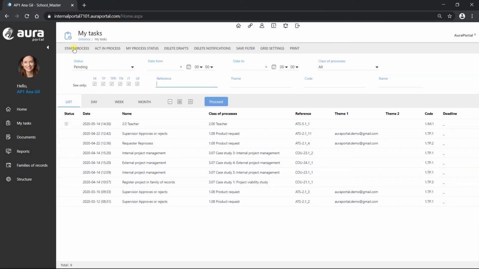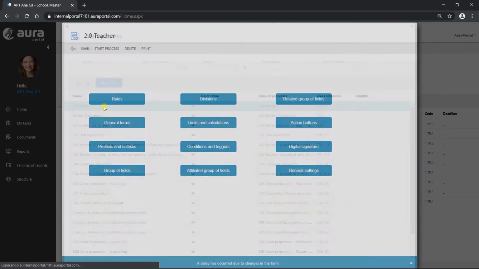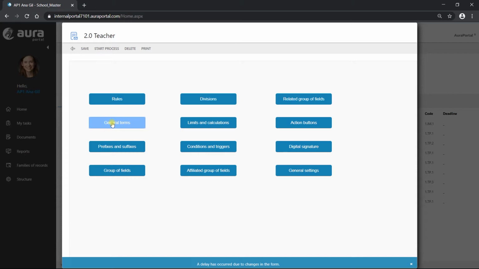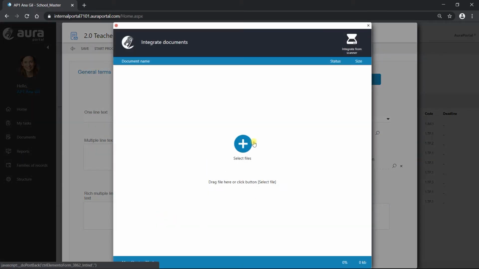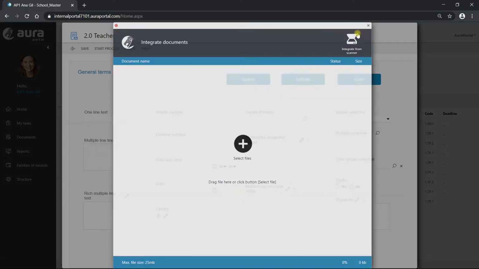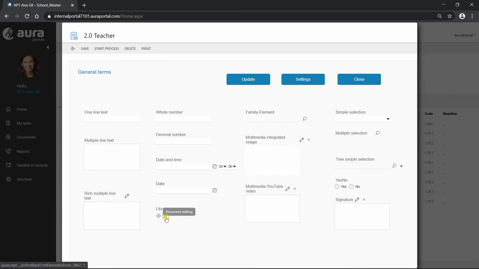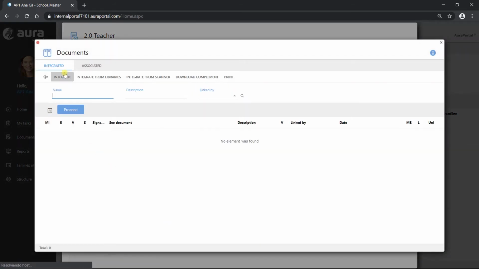And let's start process and go to general terms. We can see here a library type of term, and we can see these two icons. One is for direct integration and the other one is document editing. If we click in here, we just can drag a document and just integrate it. If we click here instead, we have library options, so we can see a lot more options apart from integrate the document.